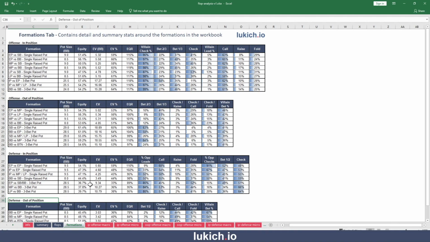Now, what I wanted to spend some time on is looking at the rest of these tabs, which I really haven't introduced yet in any of the work that I've done. That's where I plan on going next: diving deeper and taking a look into each of these individual formations.